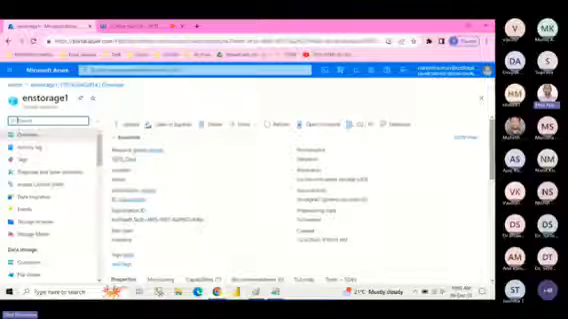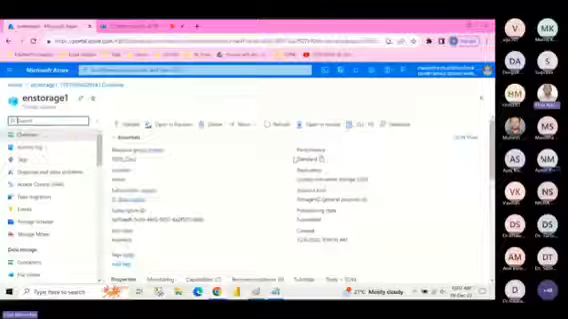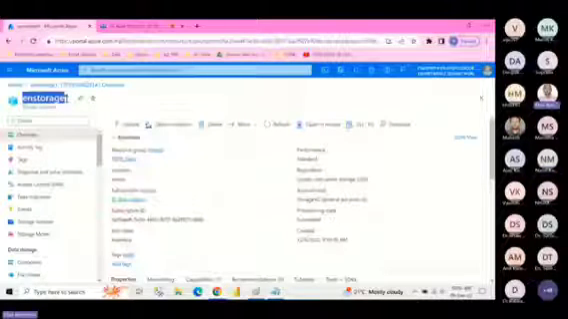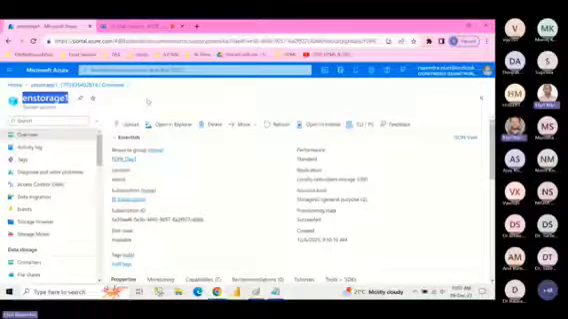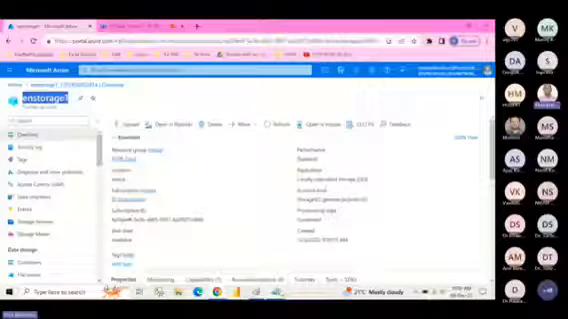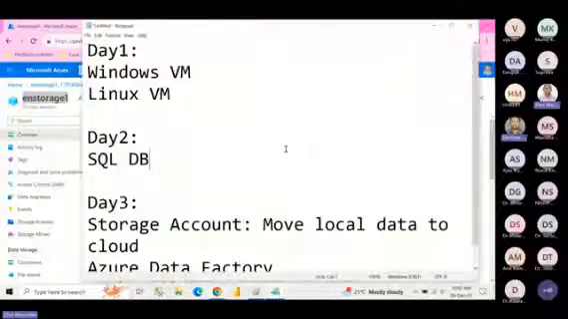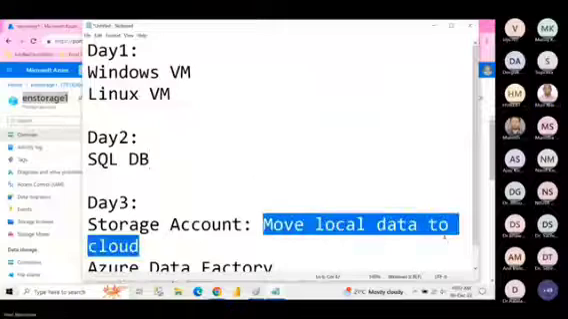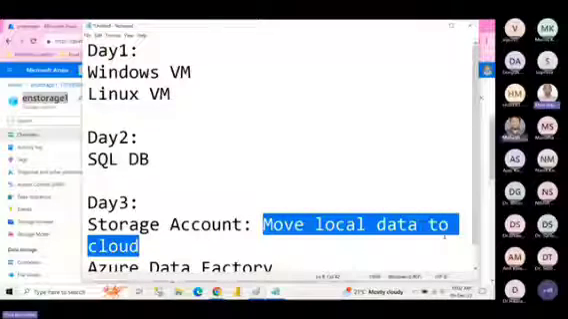This is my storage account name, sir. And now, what is the basic purpose of this particular service? We already discussed. The basic purpose of this storage account service is to move our local data to the cloud. So this is our main aim of creating this service.